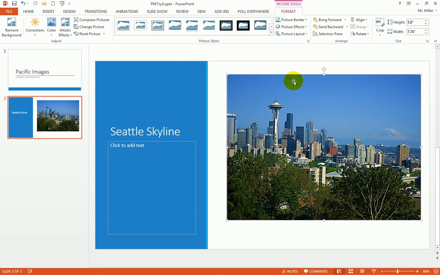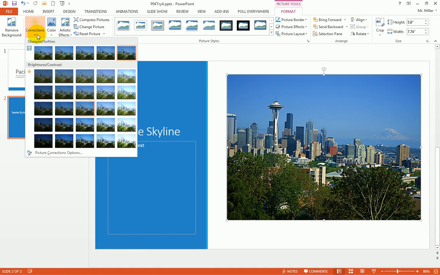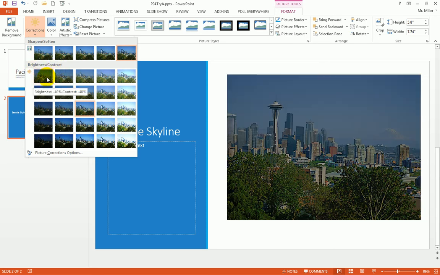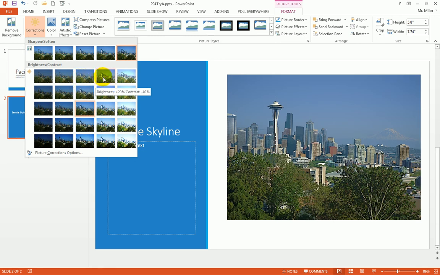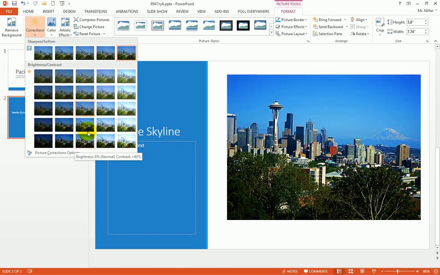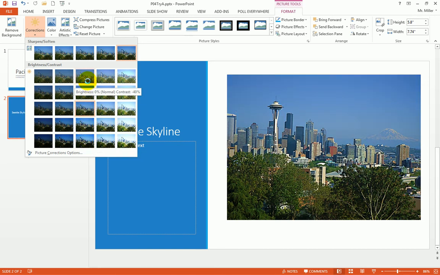Next, we want to add a contrast to our picture. Contrast is available through the Corrections button, under Brightness and Contrast. And the contrast we wish to add is a 30% contrast. Now, we don't wish to adjust the brightness, so if we go down this middle column, we're looking for a 30% contrast. Now, you will see that there is no 30% contrast.